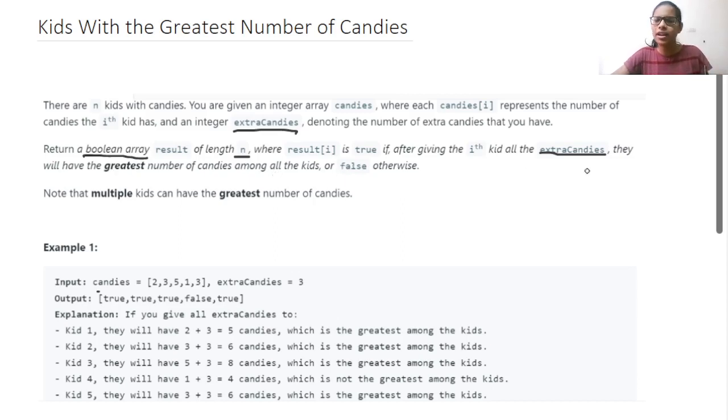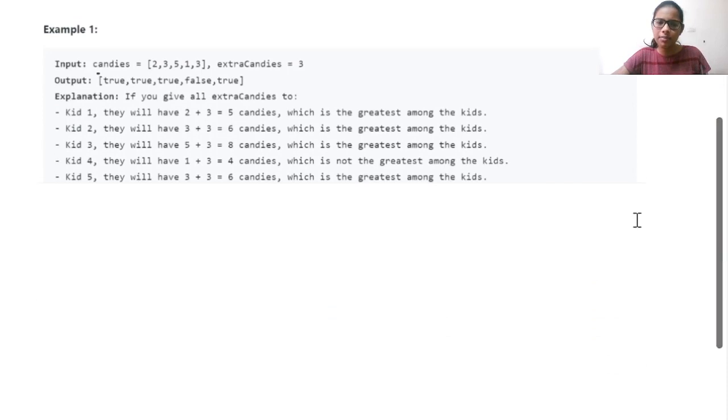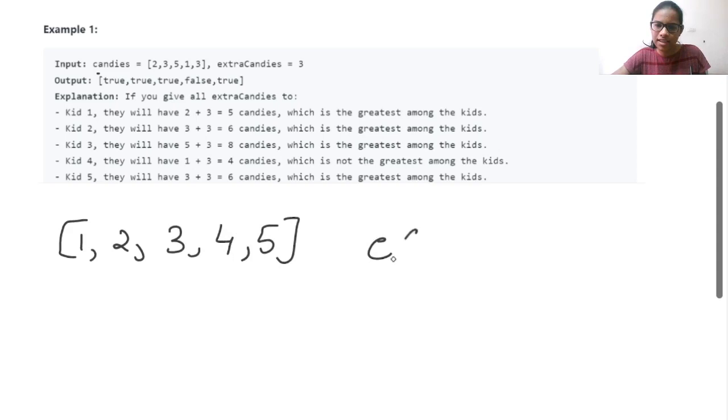This is the example that was given. Let me have one more, simple example: 1, 2, 3, 4, and 5, and extra candies, EC, is equal to 2. Over here the maximum number of candies is 5, so max is equal to 5.